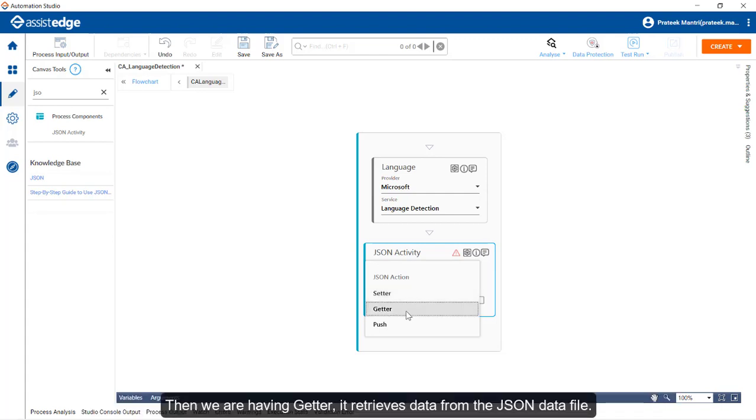Then we are having getter. It retrieves data from the JSON data file. Then we are having push. It adds a new object into the JSON array.